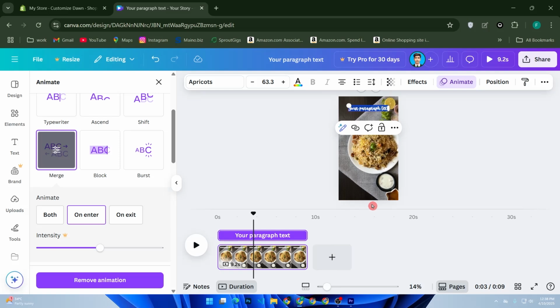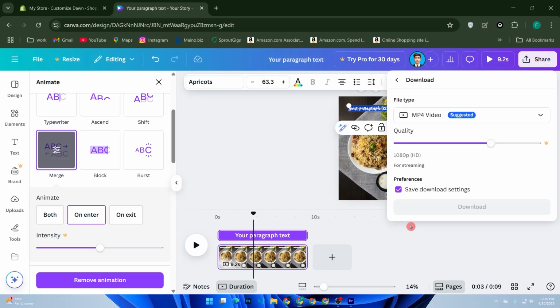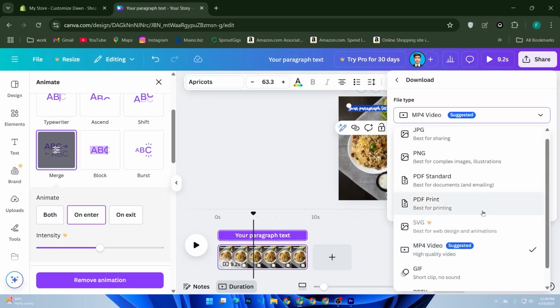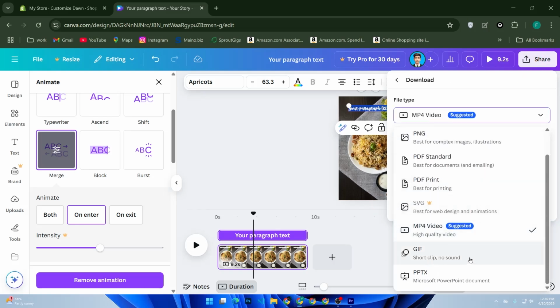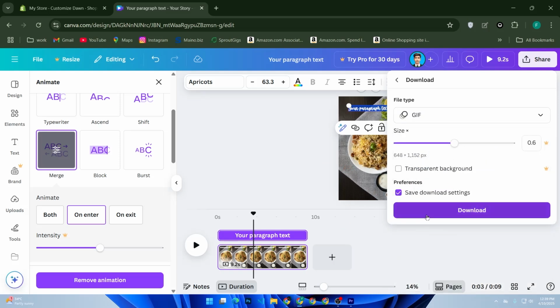But remember, since we are using animations, we'll need to download it as a video or GIF. Click on the share button from here, then click download, select MP4 video or GIF, short clip, no sound. Then click download. And that's it. You have just learned how to make an image move in Canva.